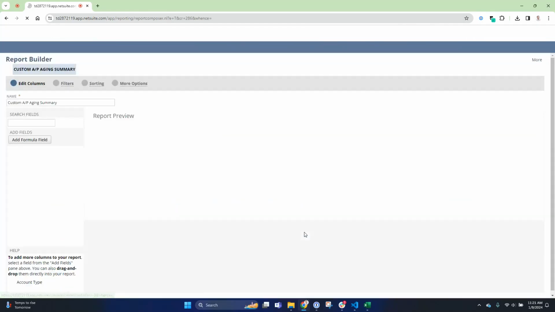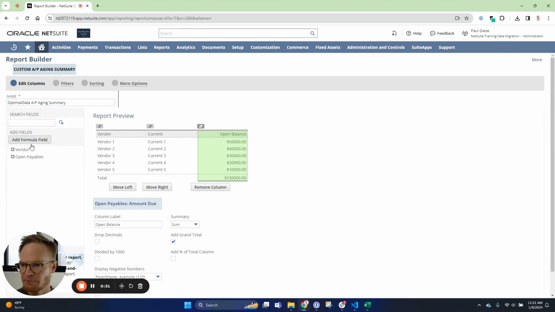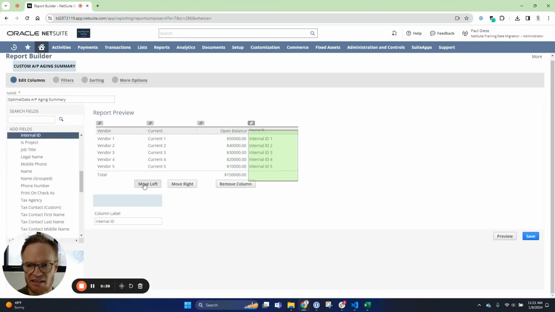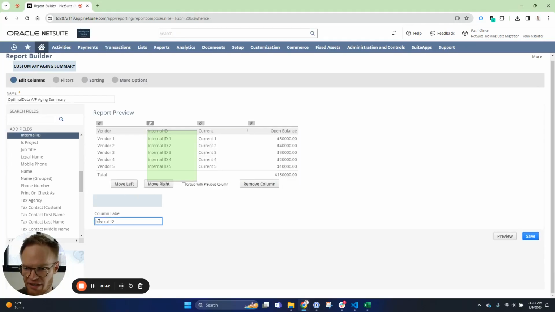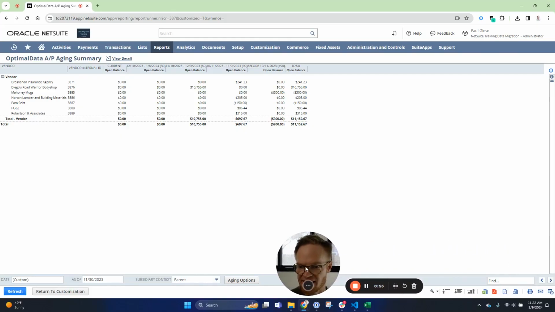to click Customize Summary. And I'm going to name this Optimal Data AP Aging Summary. And then under Vendor, I'm going to click on this little icon, and then I'm going to check Internal ID. And then I'm just going to move this over to the left, and I'm going to call this Vendor Internal ID. And click Save. And so now I've got my report, and it's as of the go live date, which was 11/30/2023. And all I simply did was add this Vendor Internal ID column.